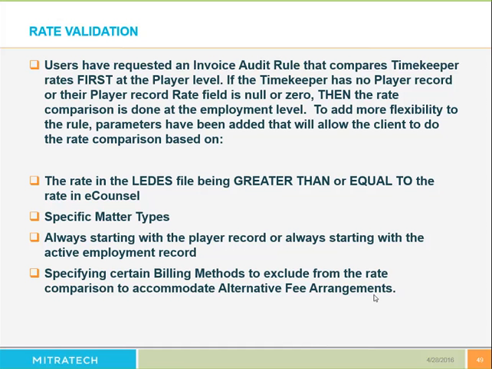You can specify certain billing methods to exclude from the rate comparison as well, and we've allowed that parameter so that it will accommodate alternative fee arrangements that you may have in place.